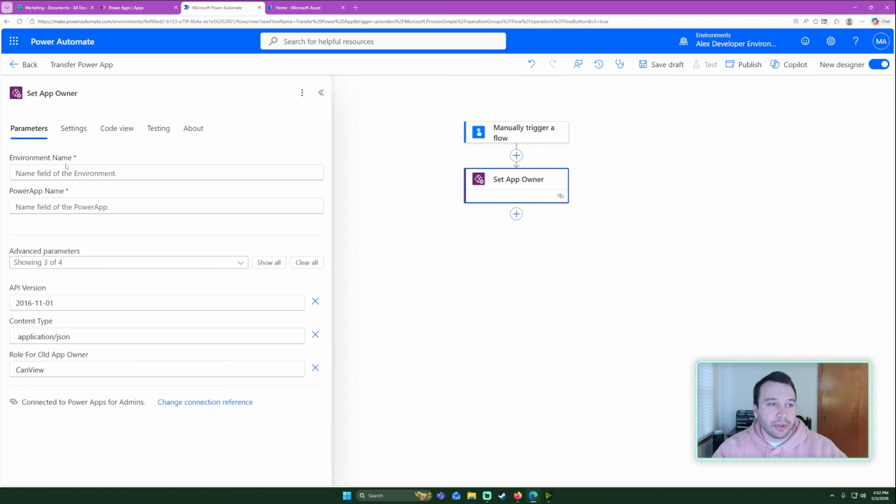Okay, so it's asking us for a couple fields. We need the environment name, the Power App name, and then if you click on advanced parameters, we need to set a new app owner as well. So we need to grab that information. And I will show you where you can grab all that information so we can get this app transferred.